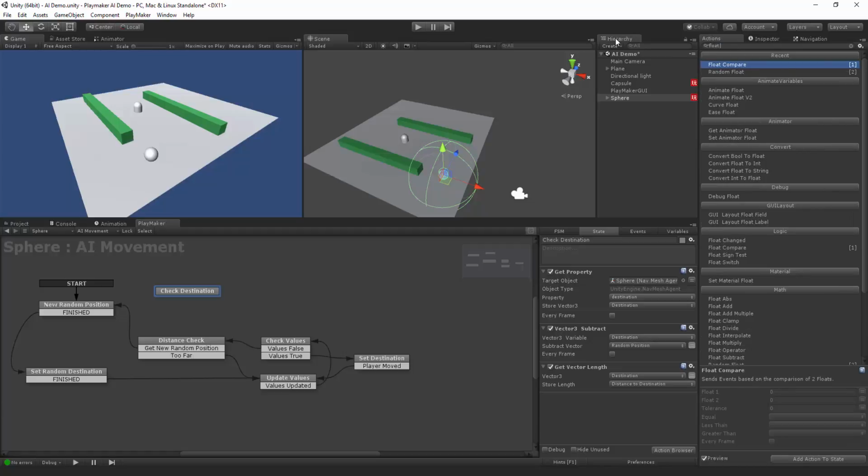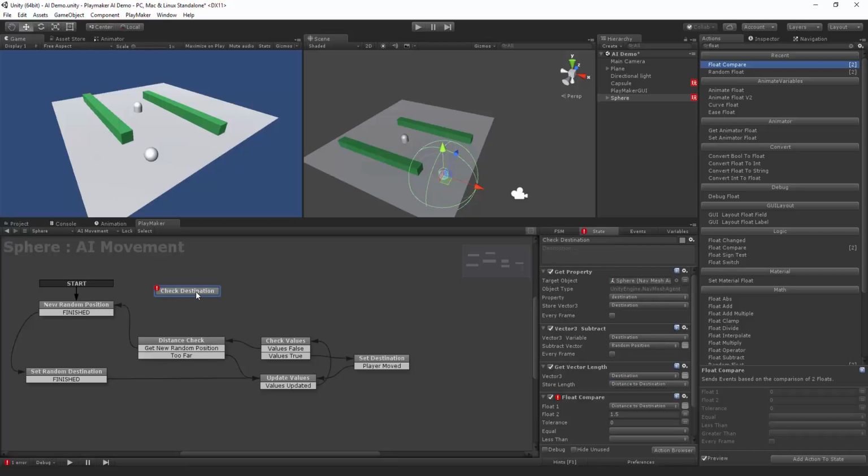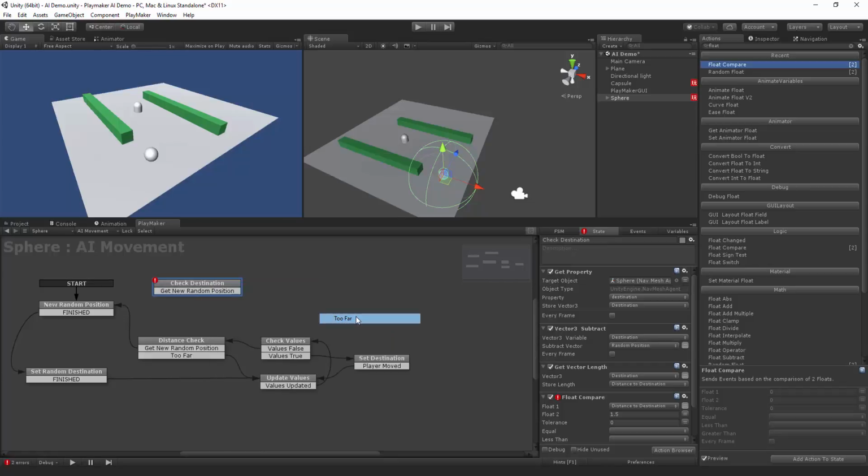So action browser, search for float compare. We're going to compare its distance to destination, again with something small, 1.5. Could probably be smaller than that. And then we're going to need some transitions. We're going to have one that goes to a new random position and one that goes back to a distance check. So we don't need to create new events. We can use ones we've already created. We're going to add transitions, get new random position, and too far.